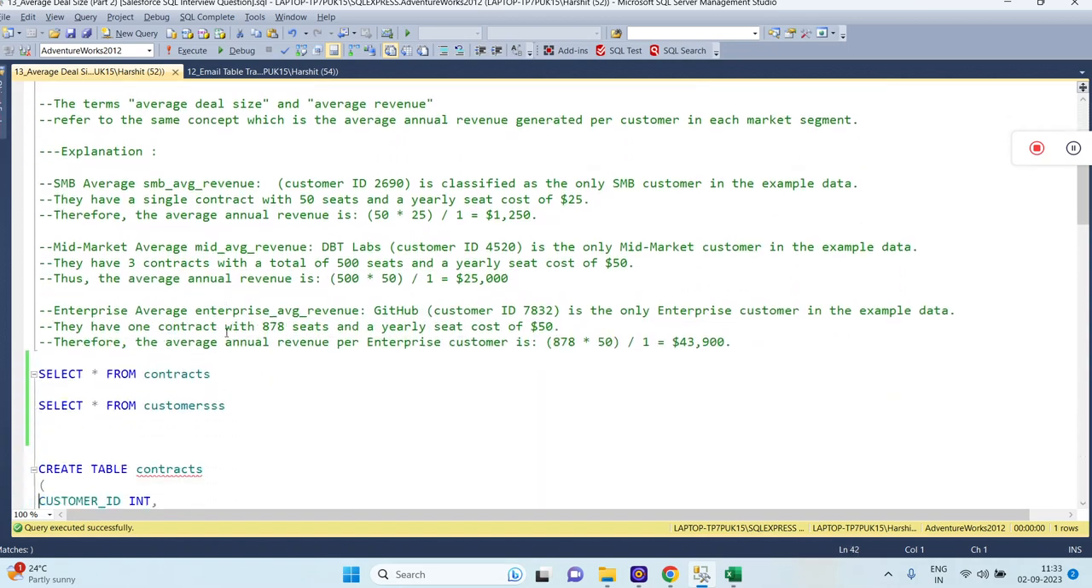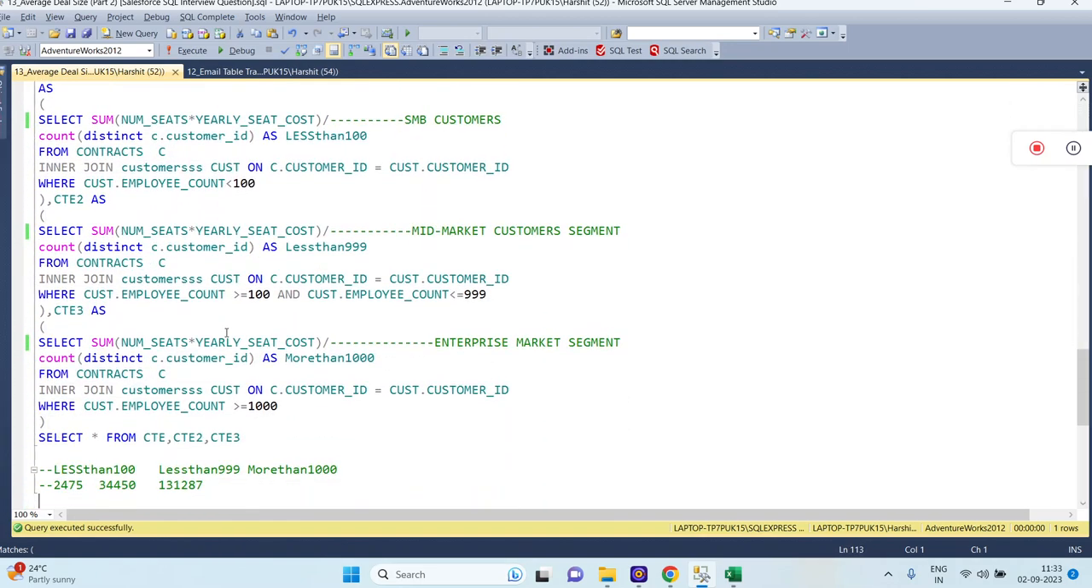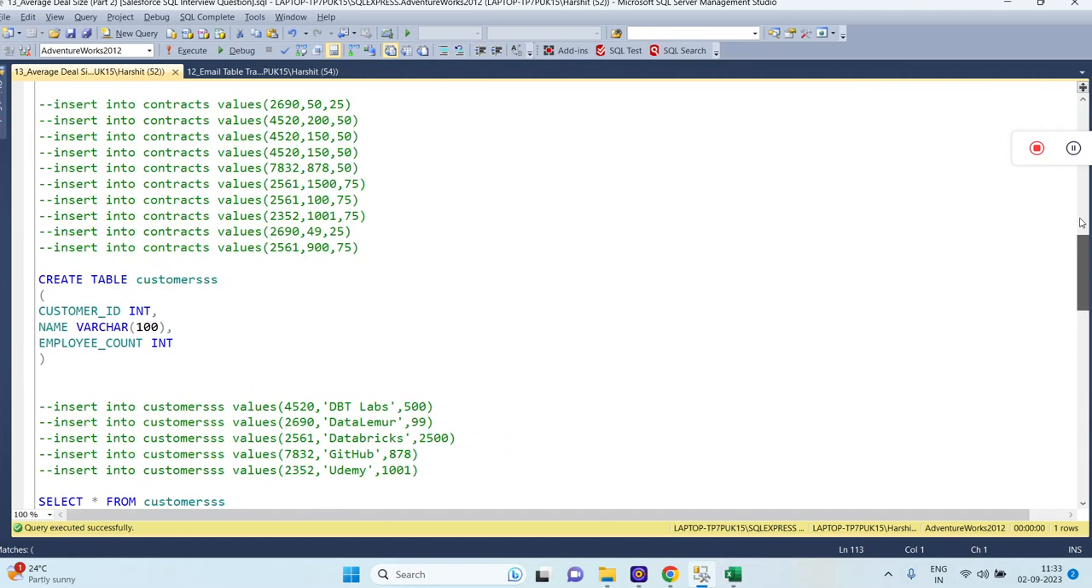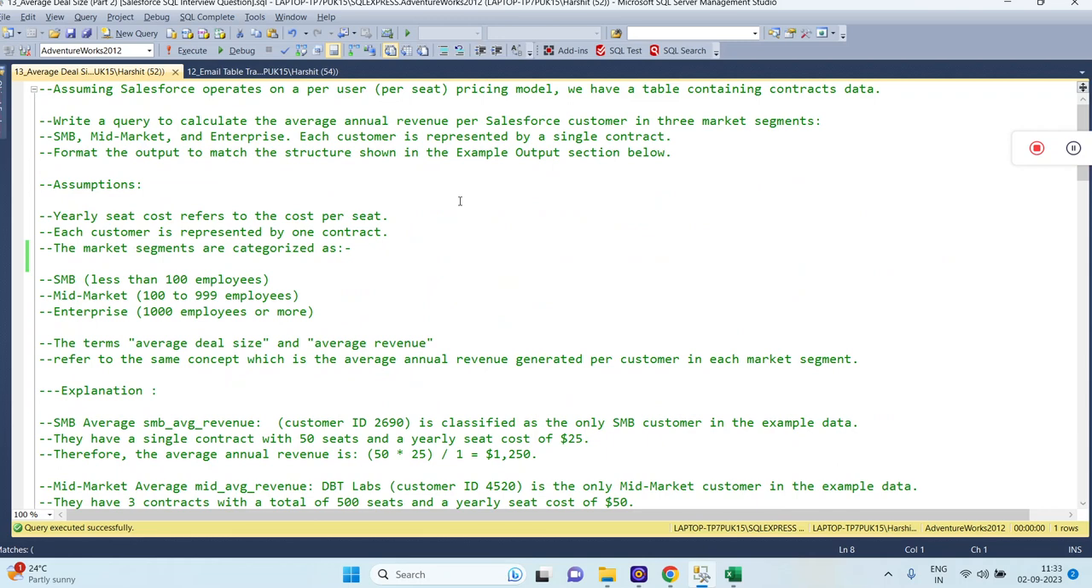This question is clear, guys, right? Question and explanation I will send you in the email after completion of the class. You can create the table and do practice. So let me jump to the next question if you have no doubt.